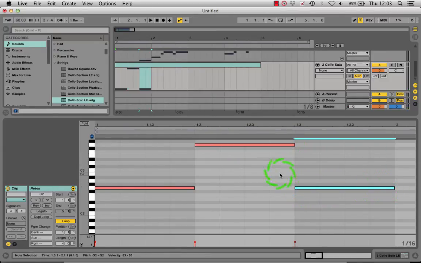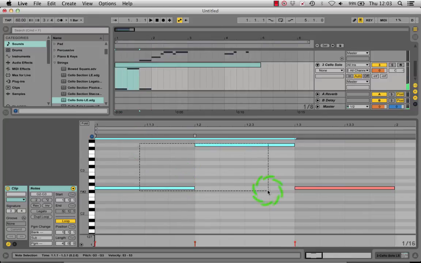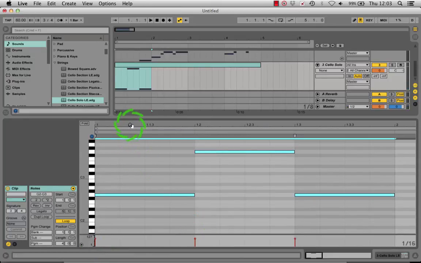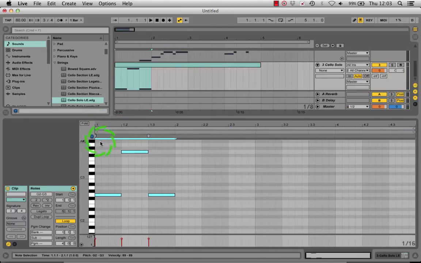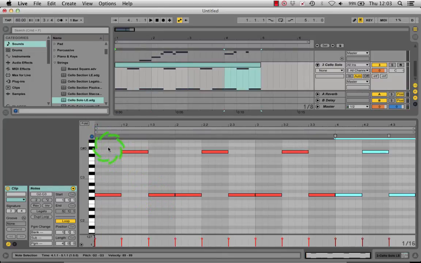Okay, that seems to be the pattern across all of the parts there. And just bring up the velocities a little bit there. Now, let's zoom out and duplicate them across. Okay, so the first bar is G's. The third note in the first bar is a dotted minim followed by a semiquaver.